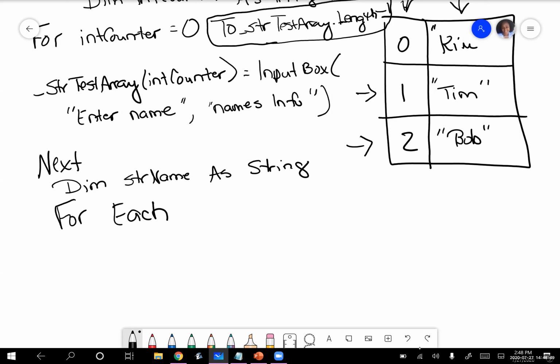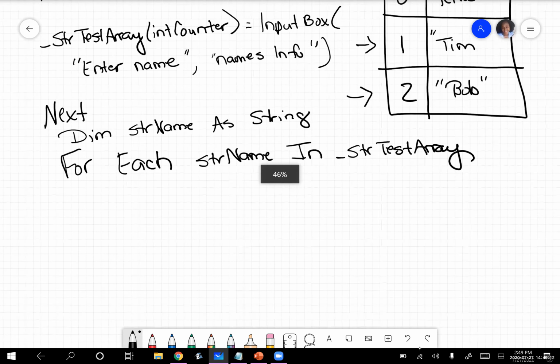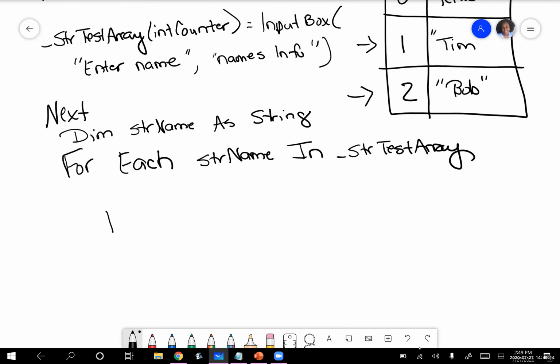So now for each value, so each name that's in your array is going to be stored there. So for each name in, and then whatever the name of your array is, so strTestArray, that's the name of our array. I want to add it to a list box. So we're just going to say we have a list box called AddName.